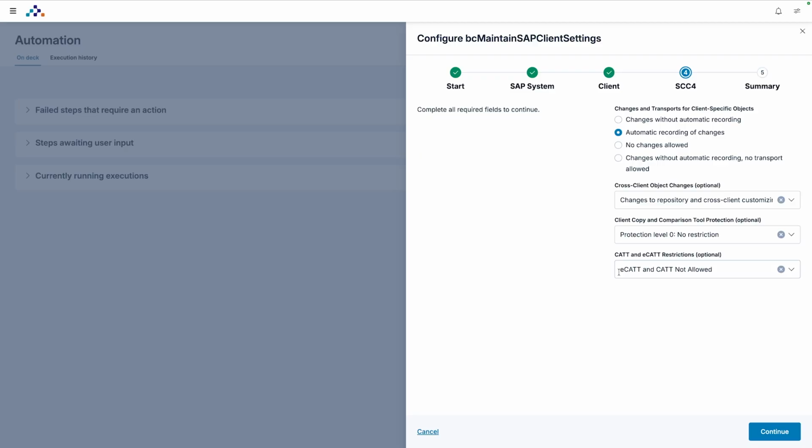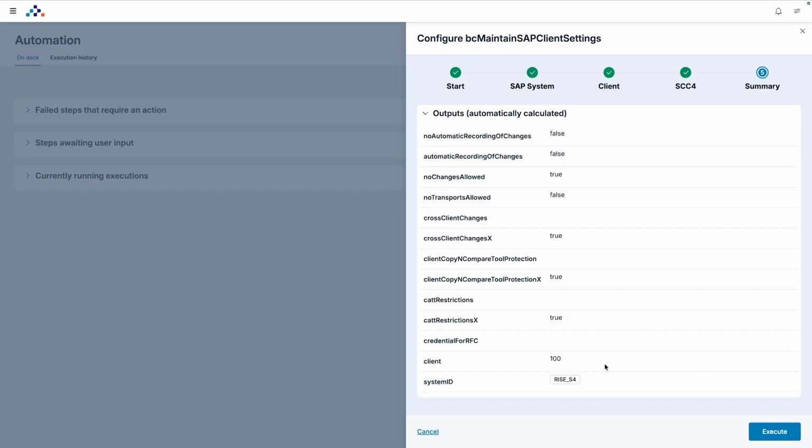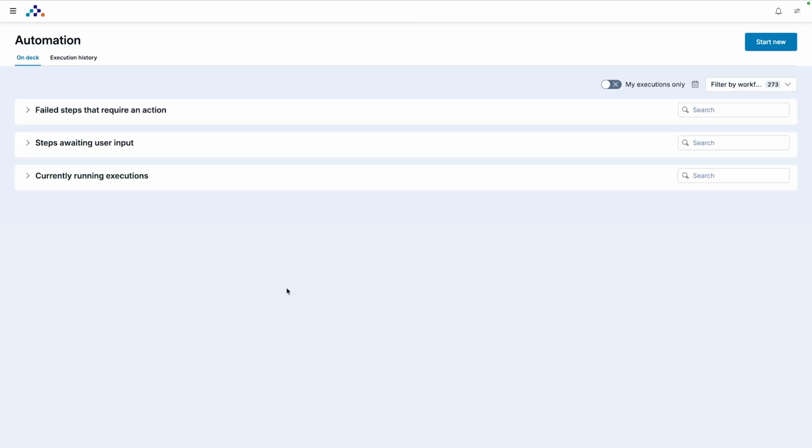And now what you actually see here are the original settings. So technical people want to understand this kind of automation. It's called SCC4 because that's the name of the original SAP transaction you would normally use in an SAP system using SAP GUI to change this. And let us say we want to change the client settings to no changes allowed. Now press Continue here. As a final step, we'll see the summary. And let us press Execute Now.